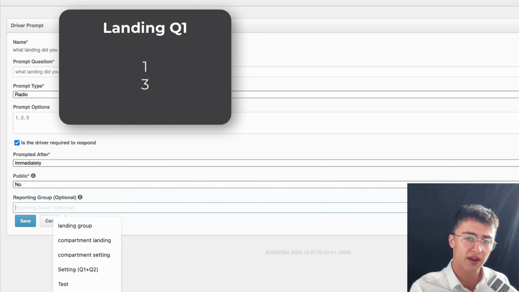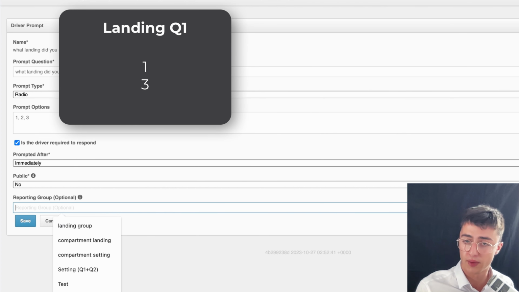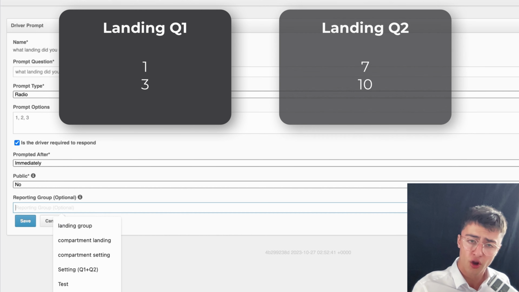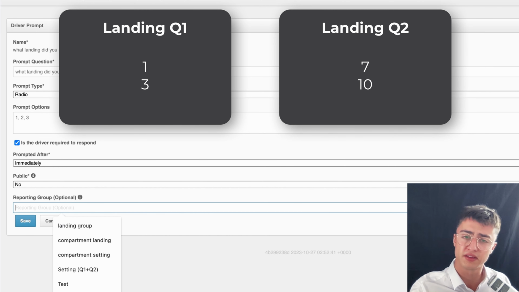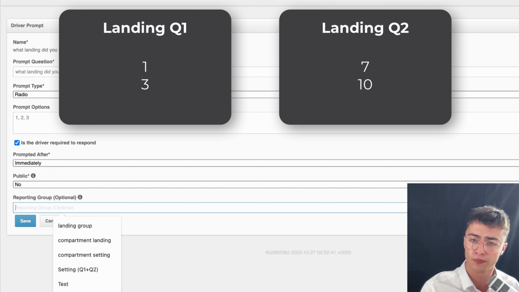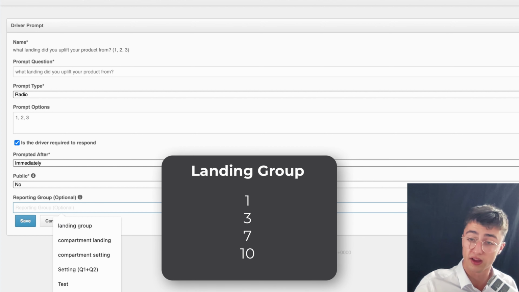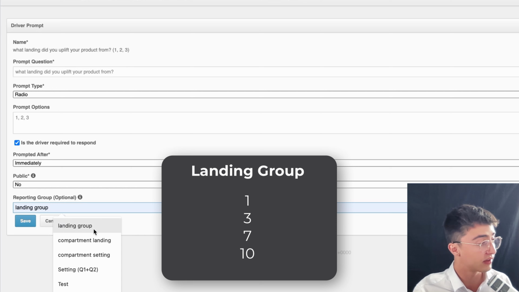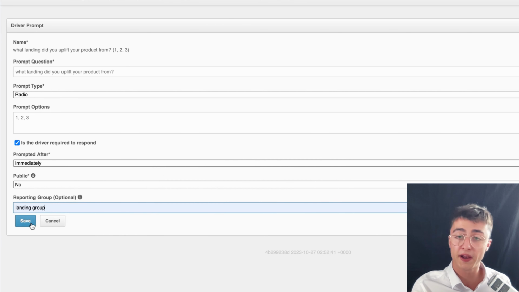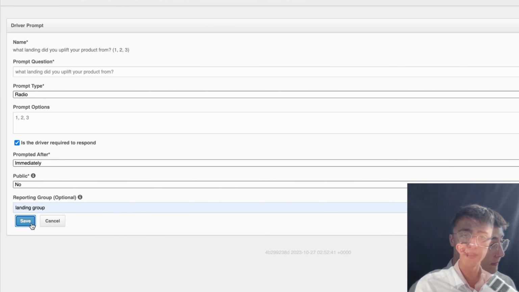So if we were to create another prompt question for a larger compartment that has, say, up to 10 settings, we now have 2 driver prompts that provide the same result of landing number. Therefore, here we could utilize a reporting group if we had 2 of the same questions that we wish to be recorded as a single data point in a CSV reporting file. So I'll go ahead and select landing group, and then I'll go ahead and click save.